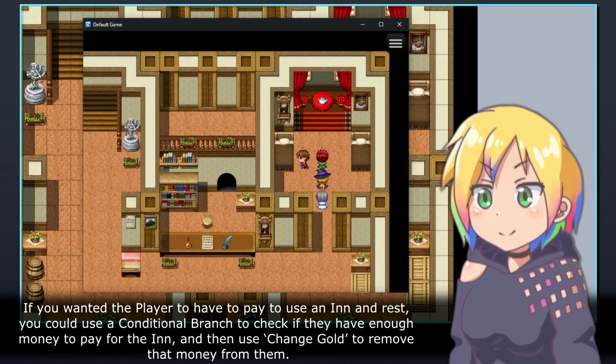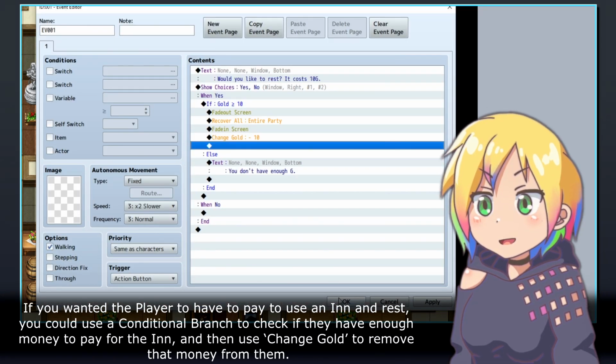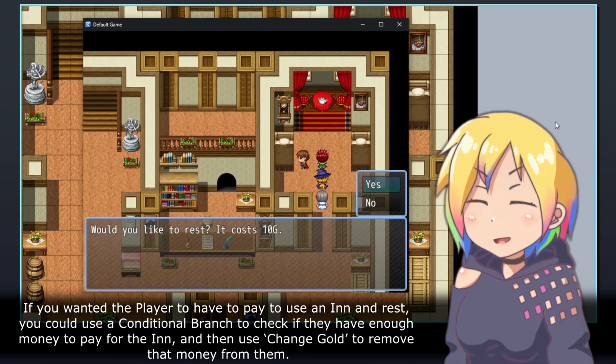If you wanted the player to have to pay to use an inn and rest, you could use a conditional branch to check if they have enough money to pay for the inn, and then use change gold to remove that money from them.